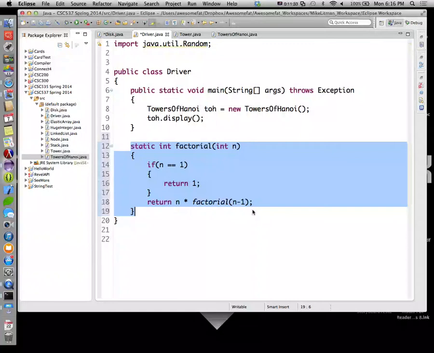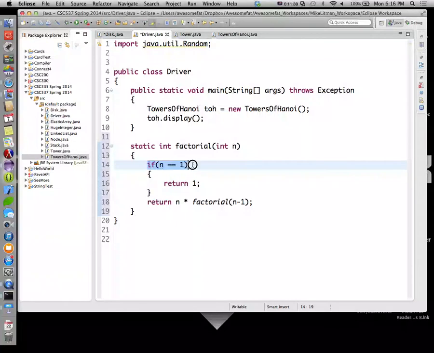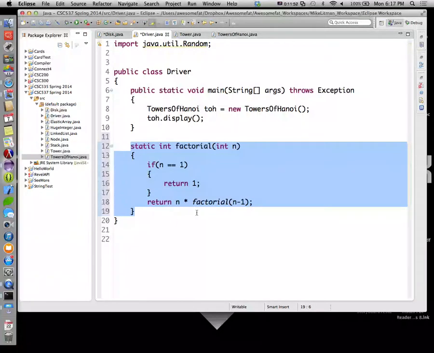Well, it means we need to call the method again. If I passed in 4 here for n, is 4 equal to 1? No. So what are we going to return? We're going to return 4 times the factorial of 3. Can this version of the method end yet? No. We need to wait until we get the answer from this version of the method, correct?